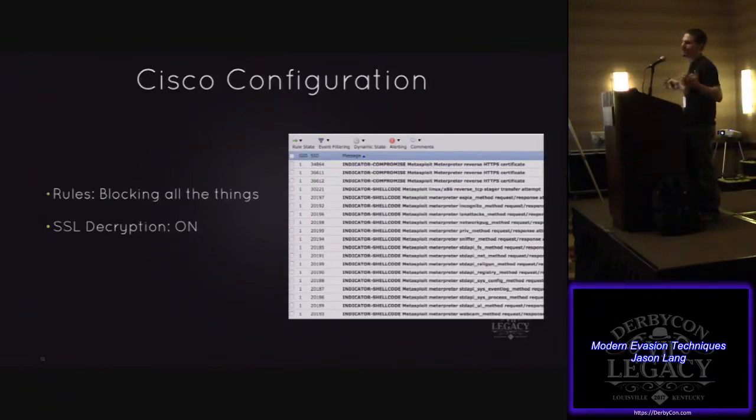So we turned on blocking of all the things. We found all of the filters that we could for Metasploit, for Empire, for everything, and we said block all this stuff. SSL decryption, yep, we want that too. If you don't have SSL decryption turned on in your environment, you are missing stuff. I'm just going to tell you right now, you're missing an awful lot. So we turned on SSL decryption.